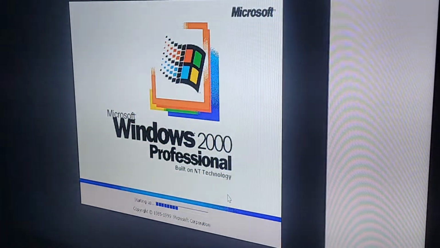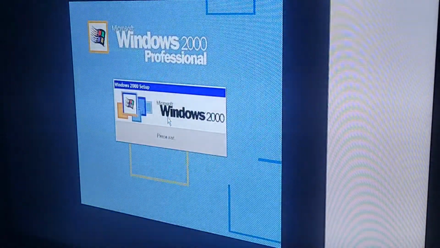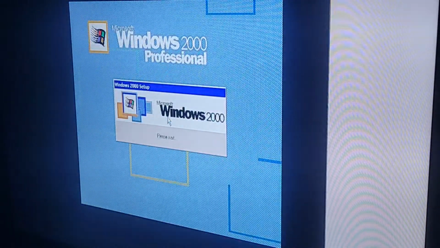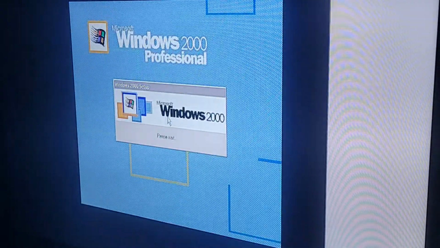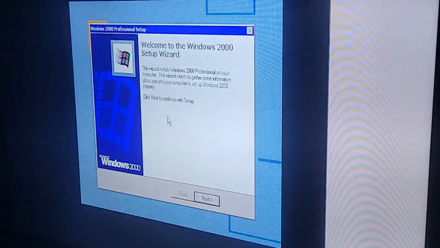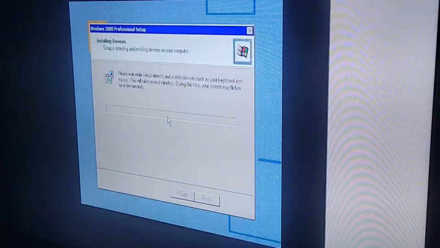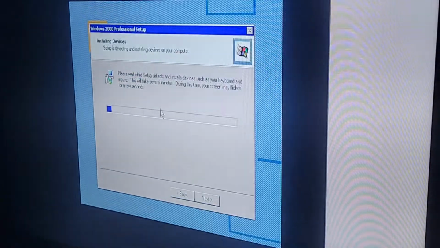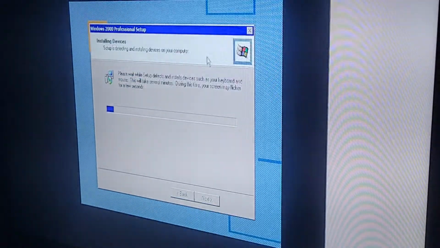Holy. Guys, we're like going back to the year 2000. Welcome to the Windows 2000 setup. Holy crap. Welcome to Windows 2000. Welcome to the year 2000, I should say. Installing devices. There we go. And my mouse works. There we go.